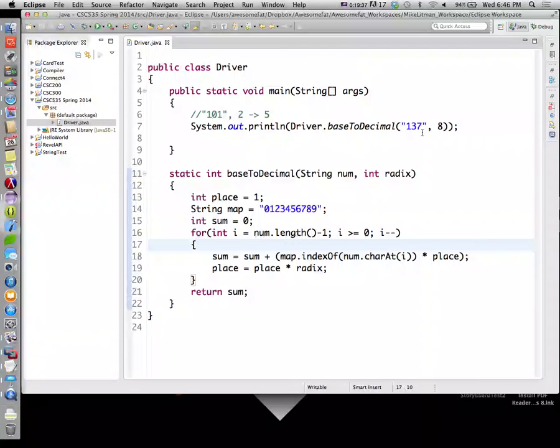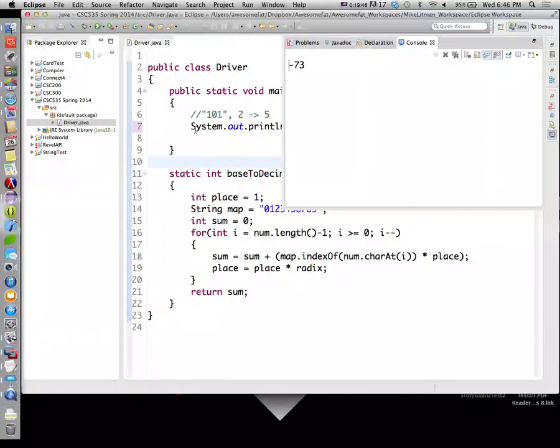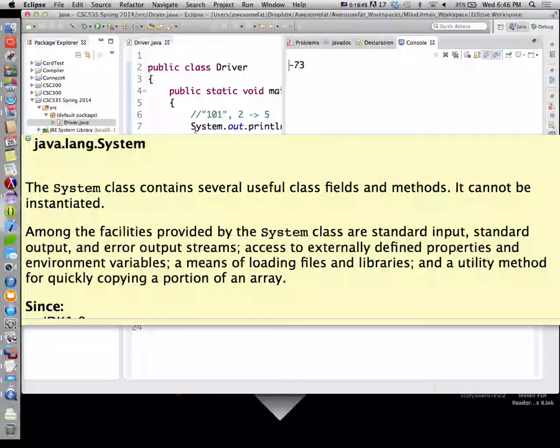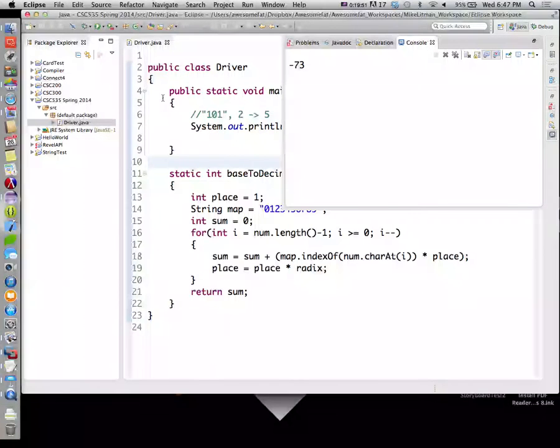Where we start running into problems is things like BAD. We're going to try to look for that. We're going to get a bunch of negative ones because it's not going to find it inside of map, and we're going to get a crazy number. Negative 73. Not right.